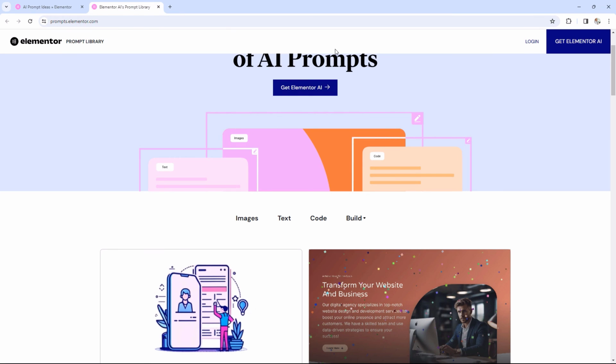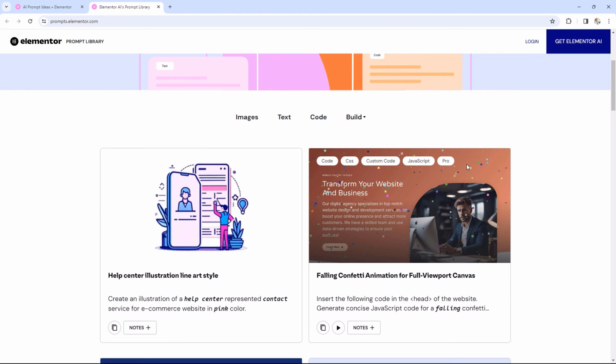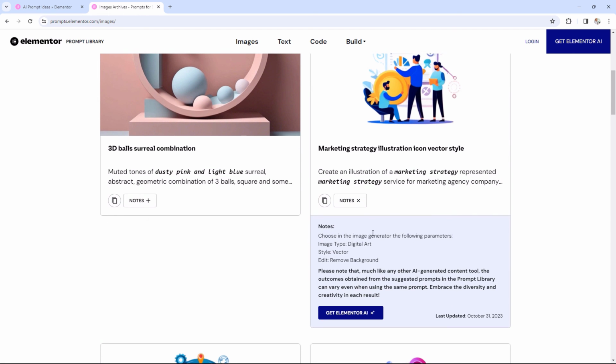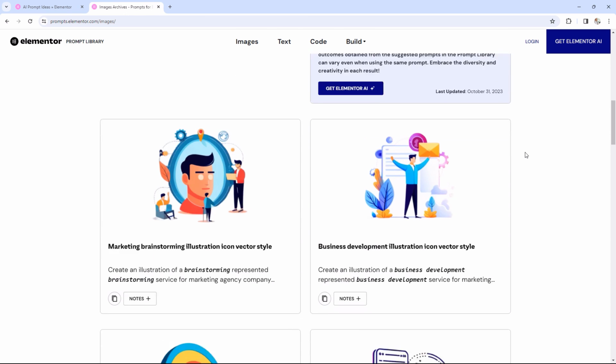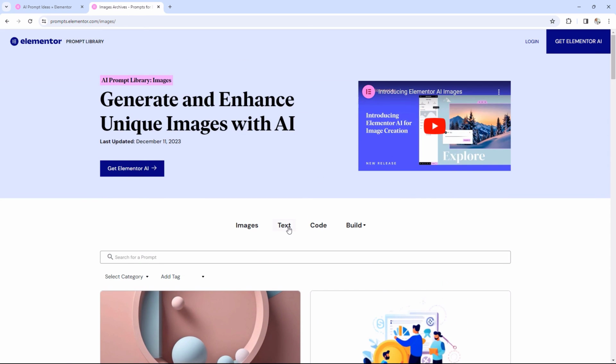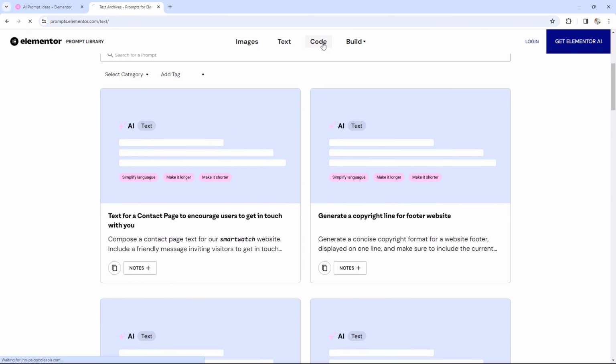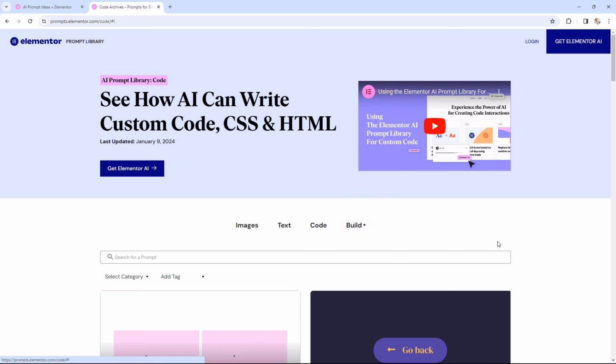And then you also have the prompt library where you will see different types of prompts that will generate different types of ideas. So under images in here, we do have the prompts to create these. We have the 3 balls, serial combination, marketing strategy, illustration, icon, vector cycle. So you can either just copy the prompt by clicking on the button right there, or you can go to the notes and get some other information about the particular prompt. So you've got these examples in here. You've got the ones for the text as well. All right, so different types of prompts for text, and then code, and then of course build for containers.